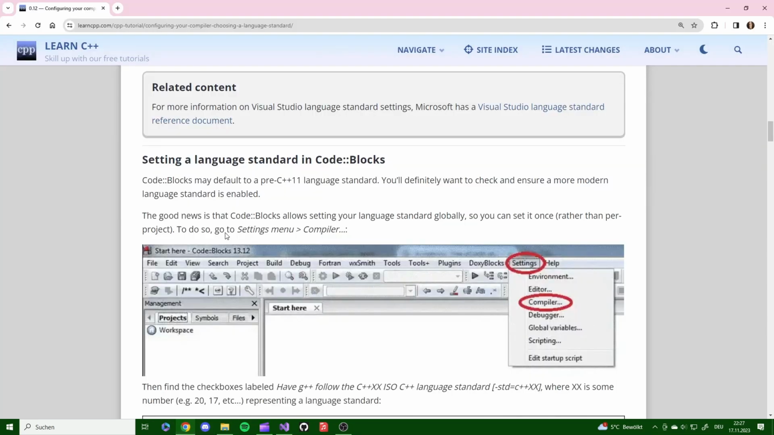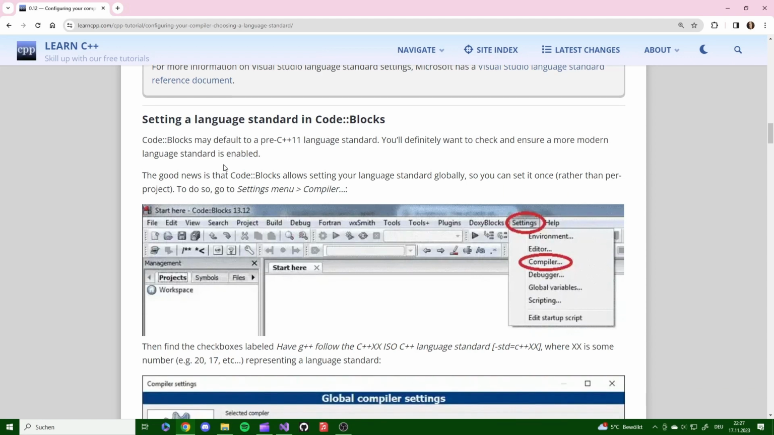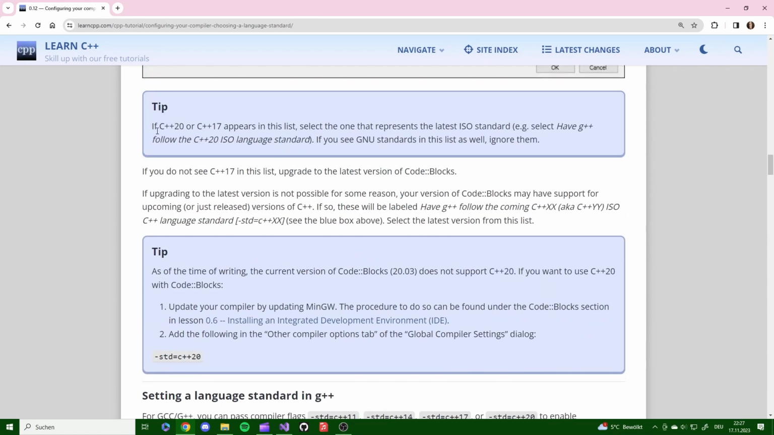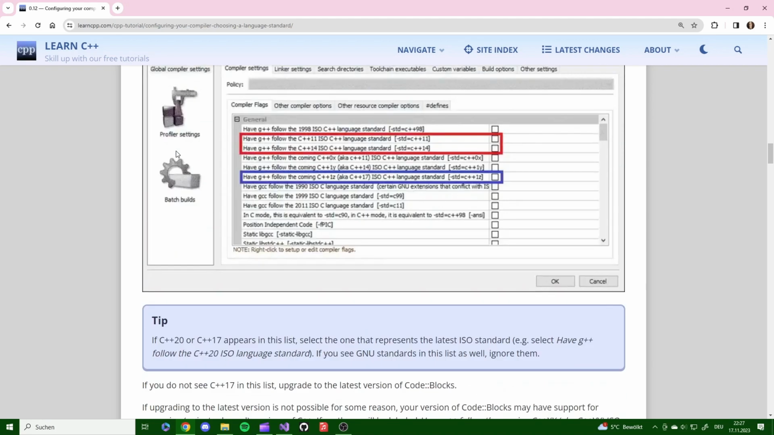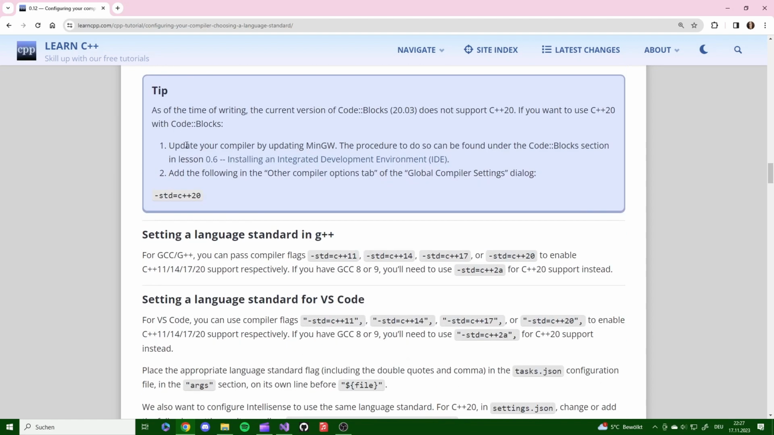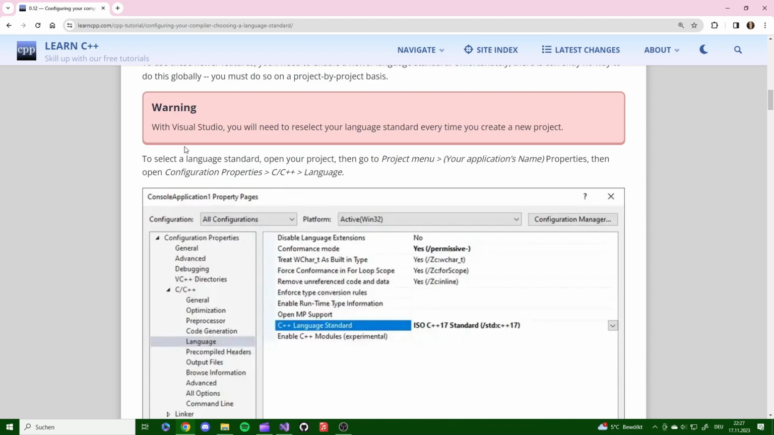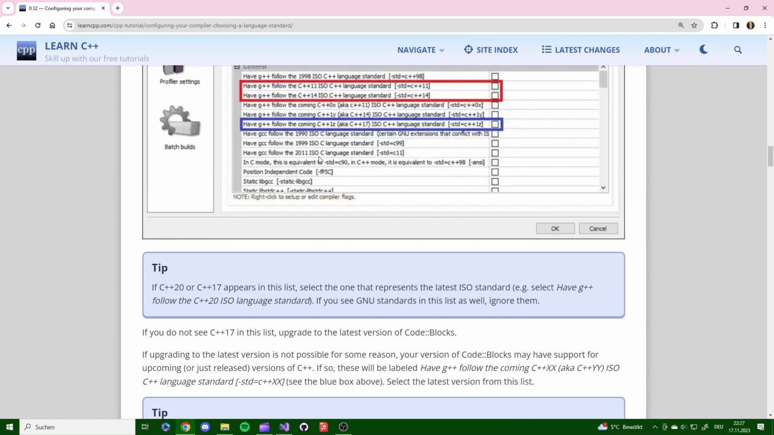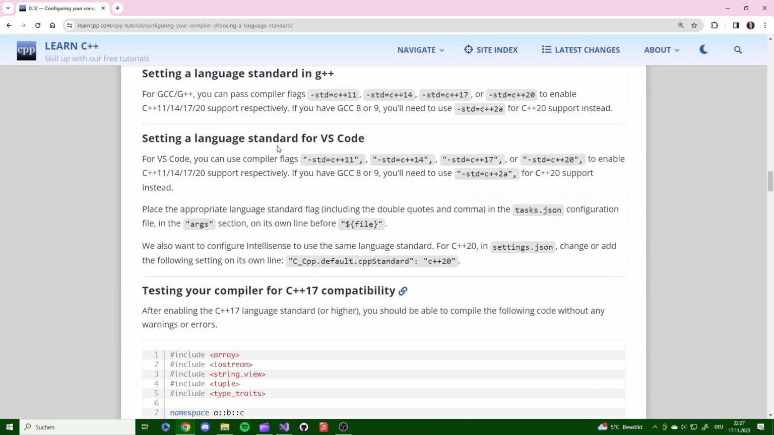I clicked on the wrong page, and here we go further, and this is for Code::Blocks. We don't need that. And now the tip: if C++20 or C++17 appears in this list, select the one that represents the latest ISO standard. This is still from the Code::Blocks version. We go further down.